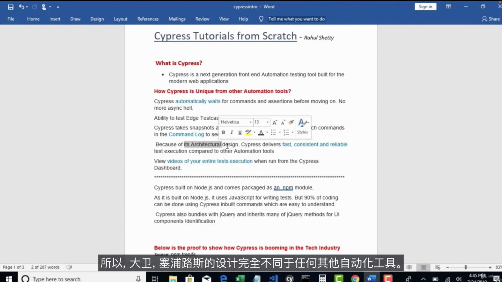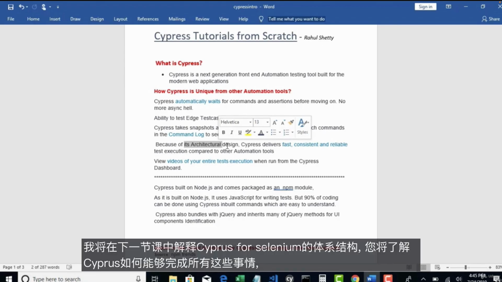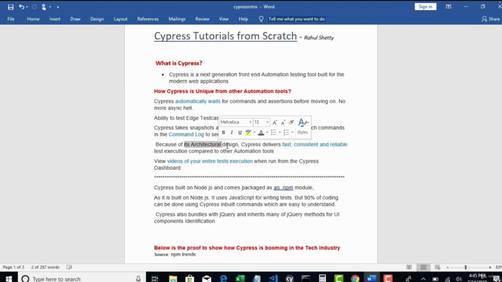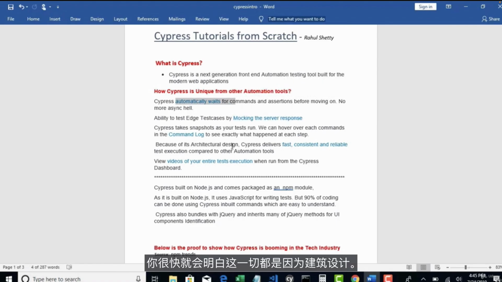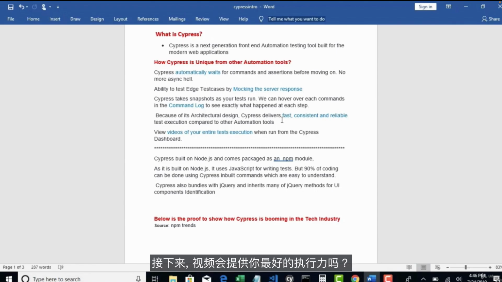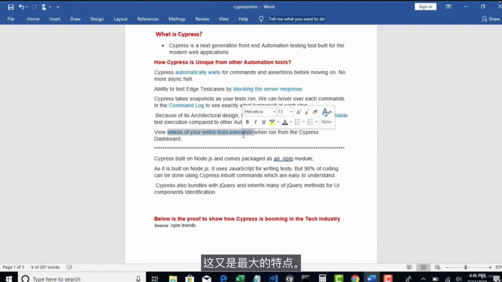The way Cypress is designed is wholly different from any other automation tool. I will soon explain the architecture of Cypress versus Selenium in the next lecture, and you will understand how Cypress is able to do all these things like mocking the server responses, calling the network requests, automatically waiting for commands. You will soon understand that's all happening because of the way it is architecturally designed. Next, view videos of your entire test execution. This is again a great feature.